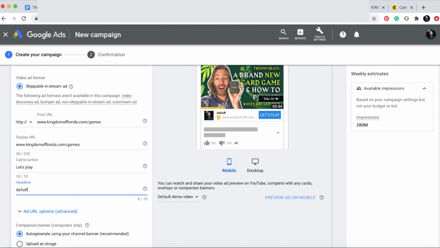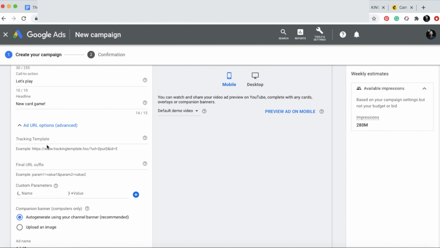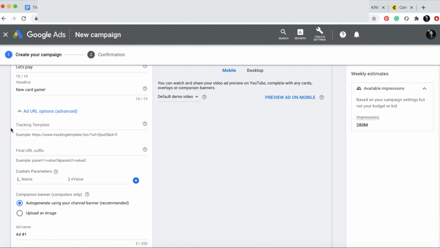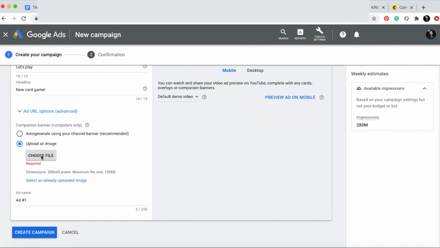Headline is what's going to show next to your channel icon above the URL. So use these things in conjunction with your video to make sure it's complementing that. Again, these are not necessarily the best headlines or calls to action, just what I'm doing for this example. There are also some other options with URLs and code and stuff like that.